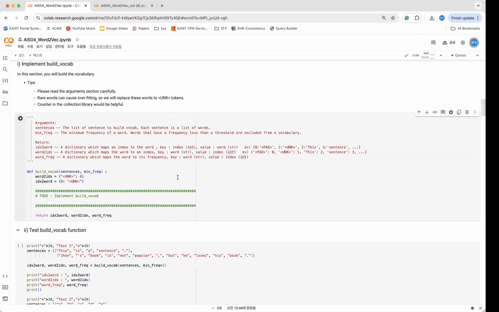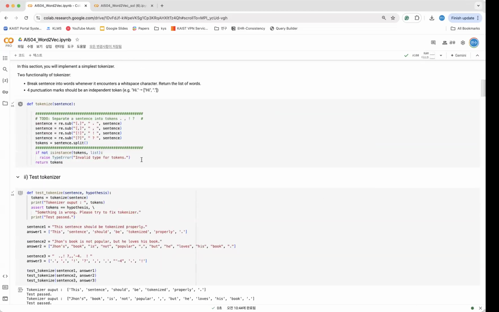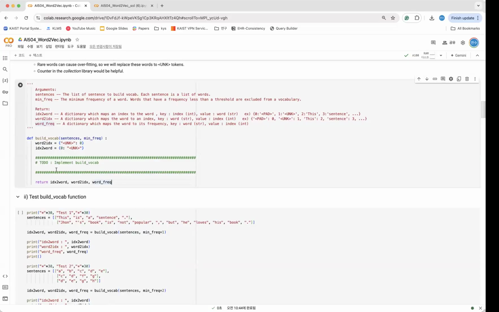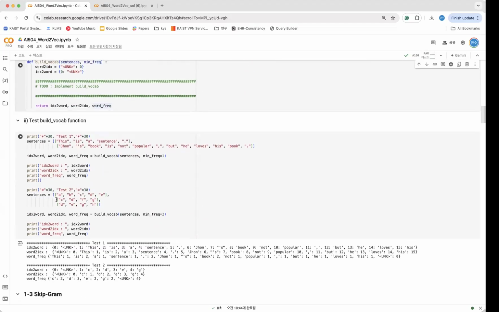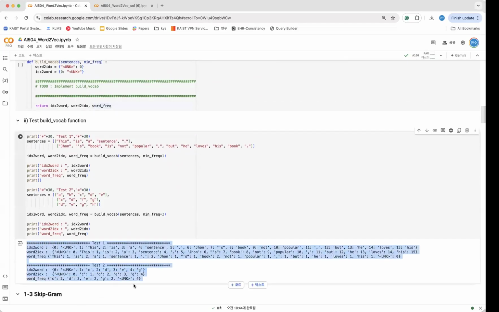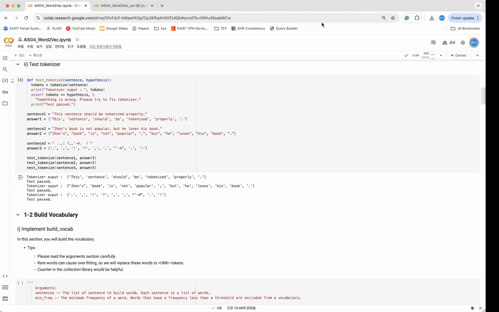I will give you 5 minutes to implement this build vocab function. And after 5 minutes, let's check together. As with the tokenizer function, if you finish implementing this function, you can check whether your code is right or wrong. If your code is right, you have to see this output. So I will give you 5 minutes. Let's start.